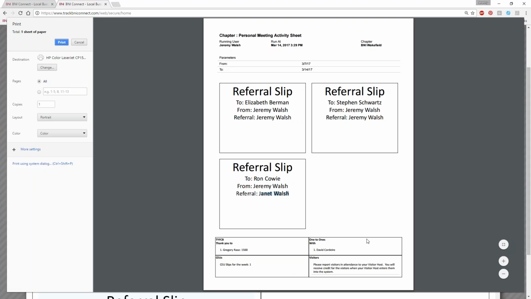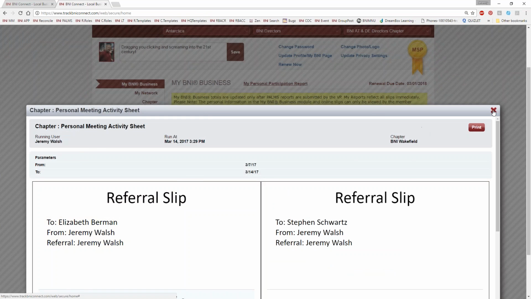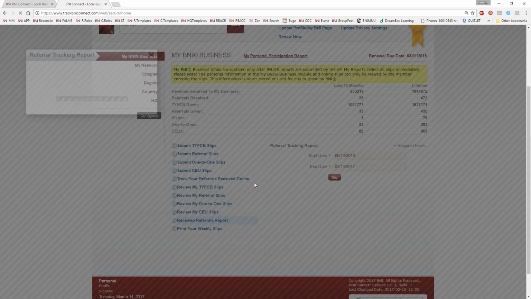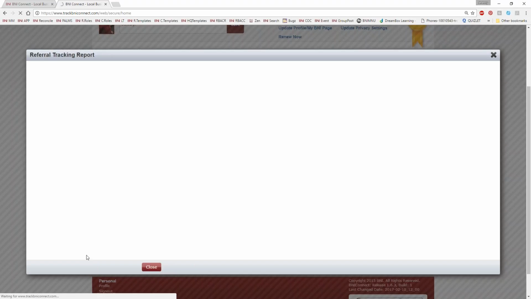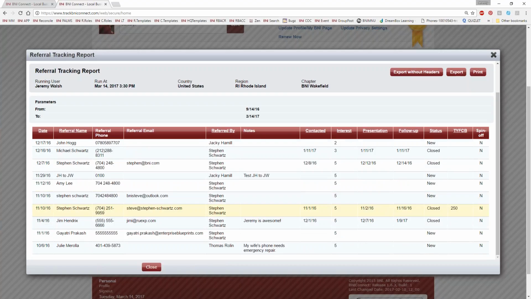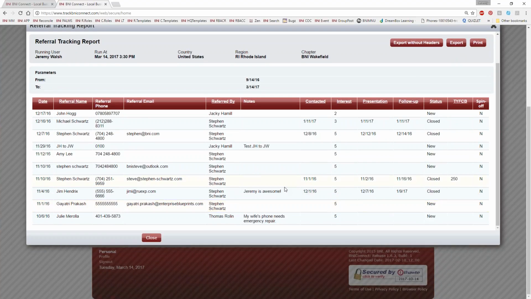So I have my thank you for closed business, my one-to-ones, and my CEUs. Now, of course, there is also the received referrals report. So as people are sending you electronic referrals, you can go in and review those referrals that have been sent to you. So you never have to worry about losing a piece of paper again. It's all here within BNI Connect.